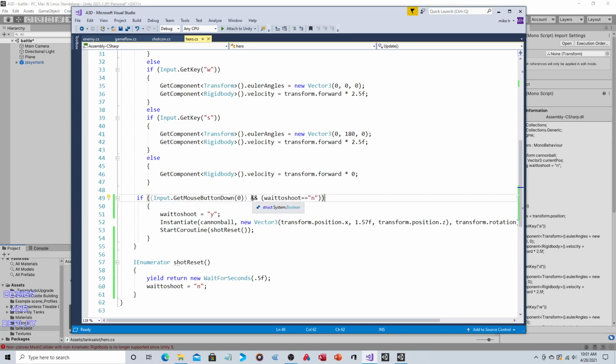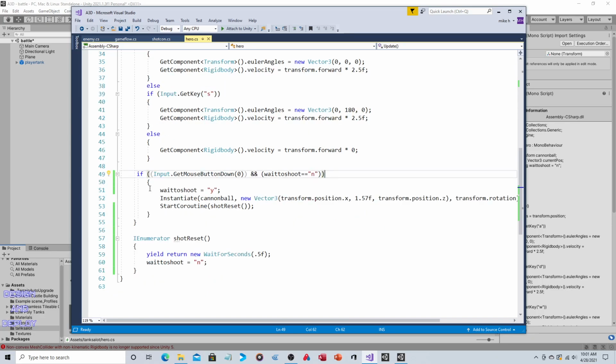And so double ampersand, wait to shoot equals no. So like I said, this is checking to make sure that you're not already shooting. We want there to be a delay. So wait to shoot is immediately changed to yes. Why? Because you just shot, so you don't want to be able to shoot again. So wait to shoot equals yes.